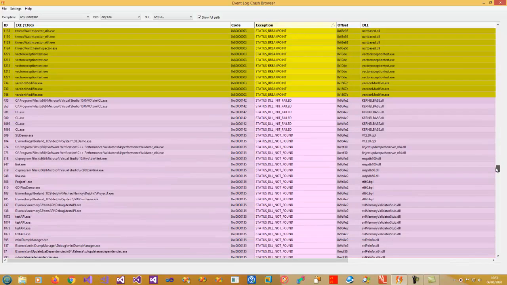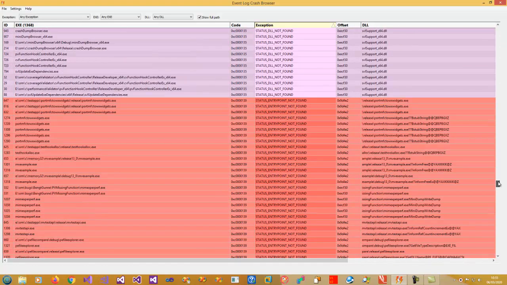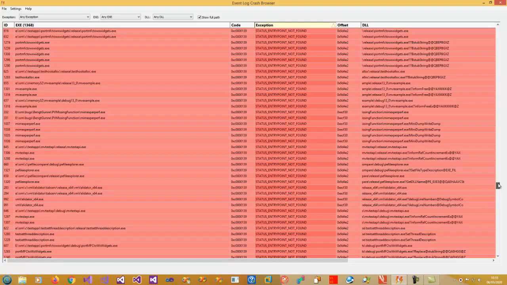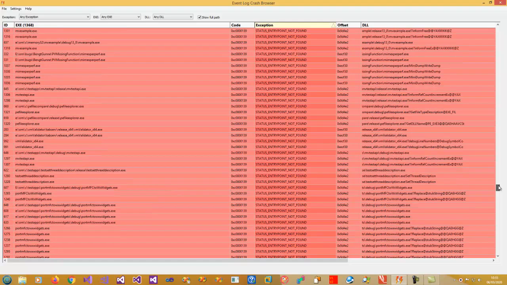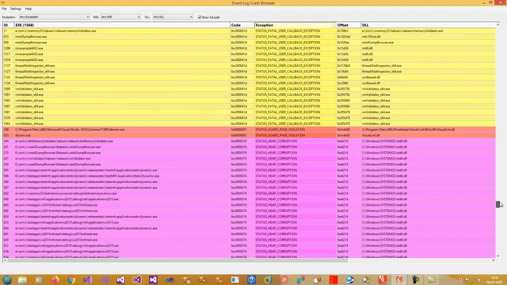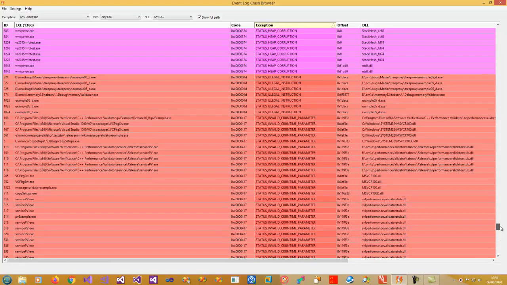Breakpoints, unsurprising on a dev machine. DLL not found. DLL initialization failed. Entry point not found. That's when you're linking to the DLL with the right name, but with not all the right functions exported, so you've got the wrong version of the DLL. Fatal callback exceptions. Guard page violation. You've run past the end of the stack. Heap corruption. Well, you've written to a pointer somewhere where you shouldn't have done and damaged the heap.